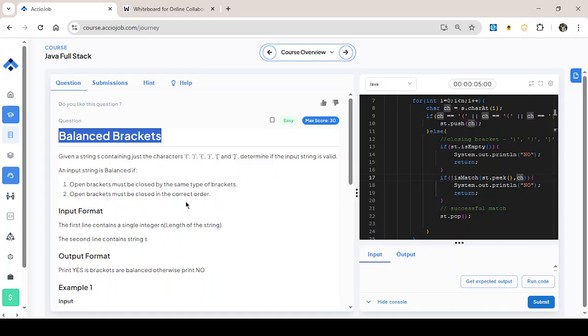So we are given a string S containing just these characters. These characters are there only in the string. Determine if the string is valid. A string is balanced if the first condition is open bracket must be closed by the same type of bracket. The second condition is open bracket must be closed in the correct form.